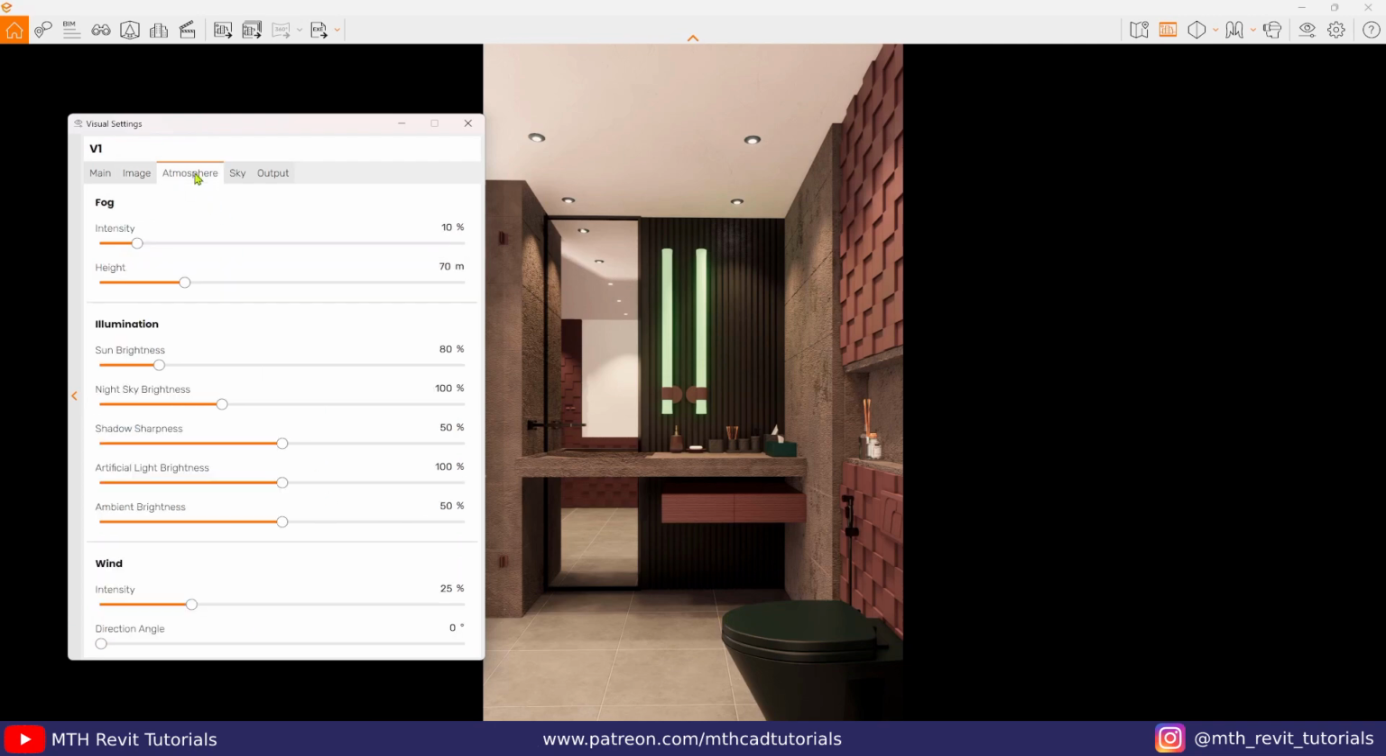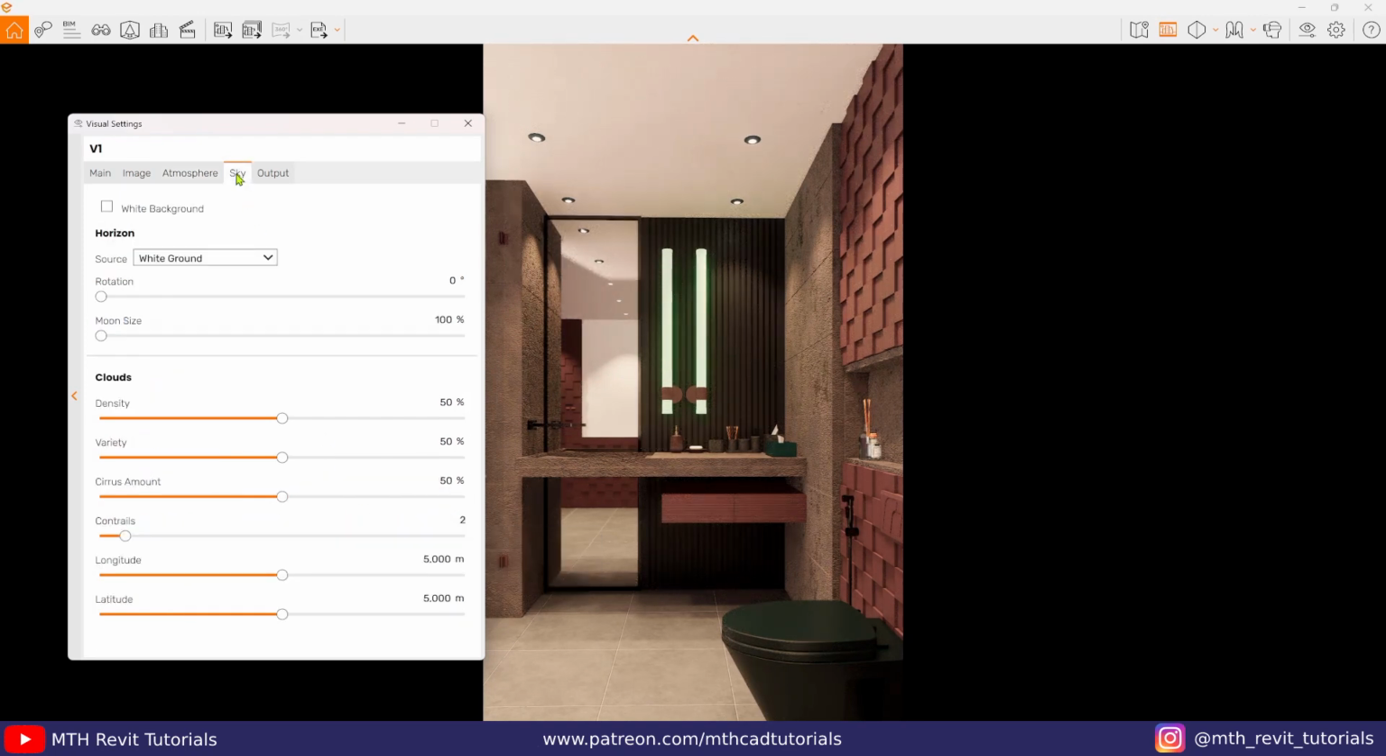In the atmosphere, I'm going to increase the sun brightness a little bit to get sunlight from the window on the left, and play around with the artificial light brightness and ambient brightness until we get the desired results. Here I'm just removing all cloud effects. It's not going to affect that much since it is an interior scene.